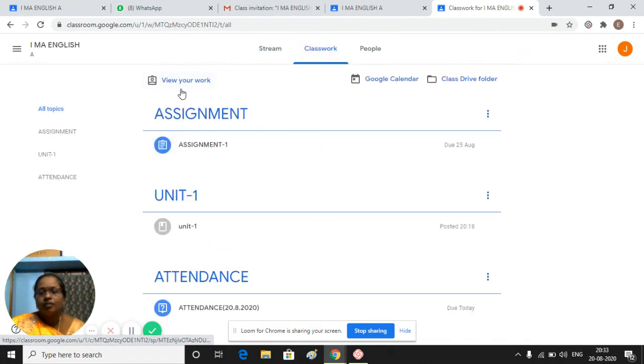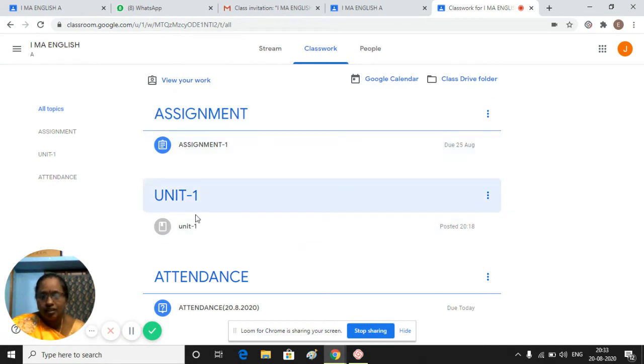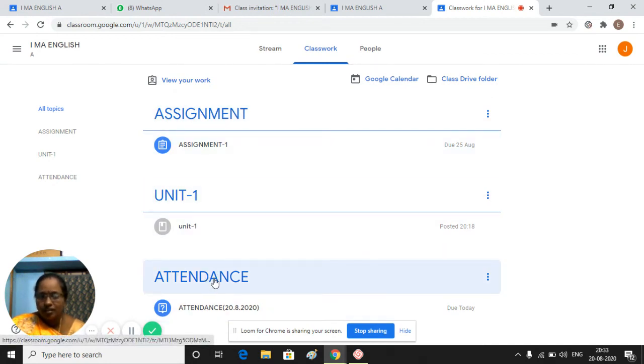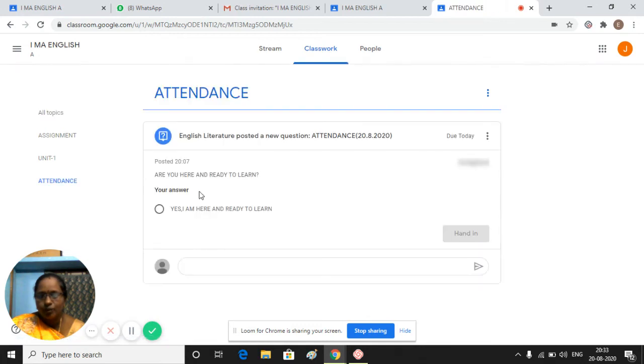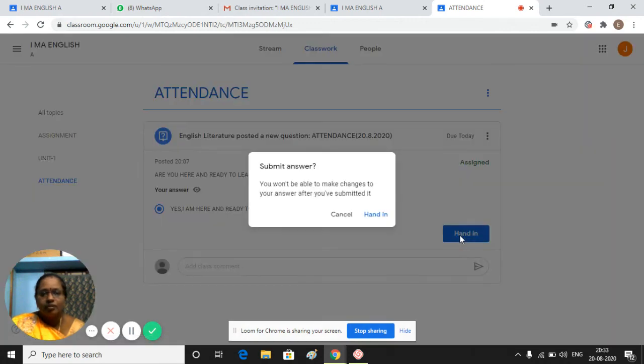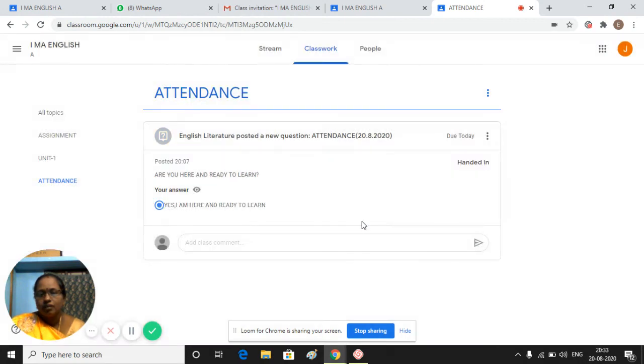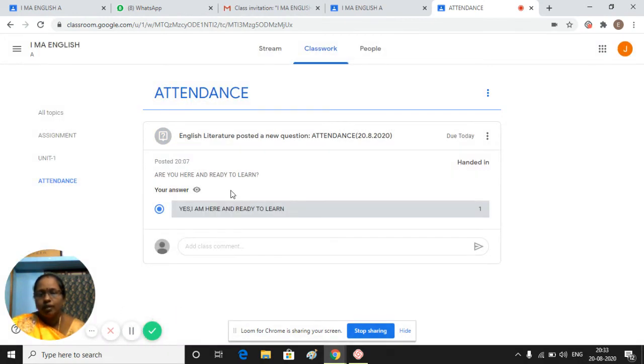Now the student is viewing the classwork. First, instruct the student to give attendance. Okay, open the attendance. The student opened the attendance. The teacher posted, "Are you here and ready to learn?" Okay, yes. Then the student should click the hand in option. Then again it will ask whether to submit the answer or not. Okay, again the student clicks hand in. So now the student has made the attendance over.